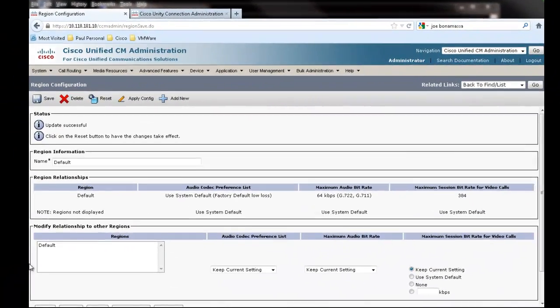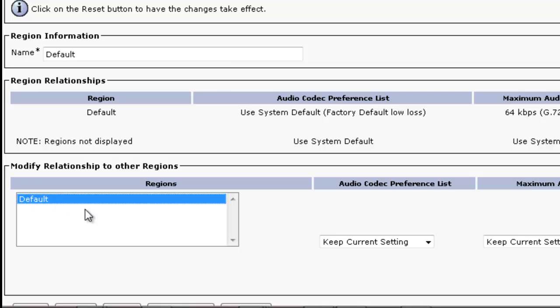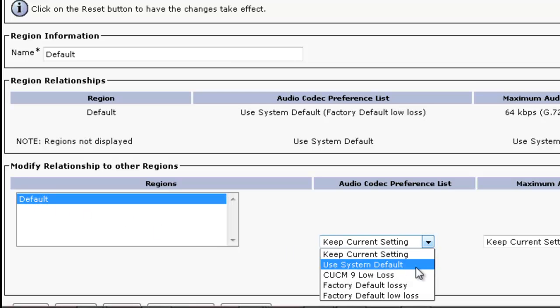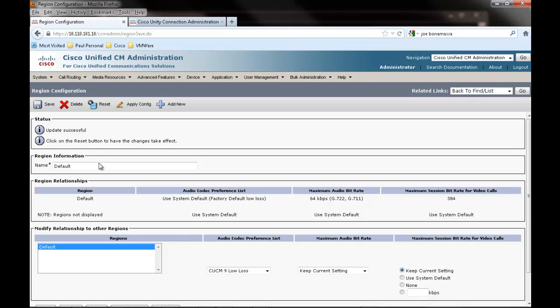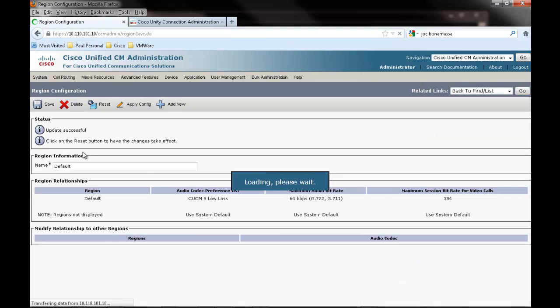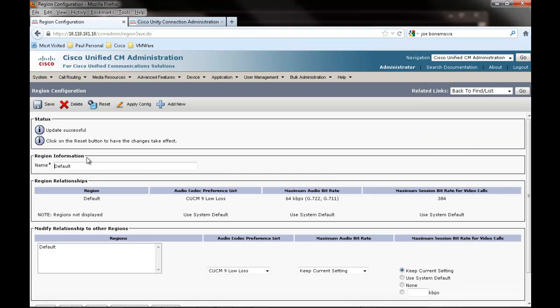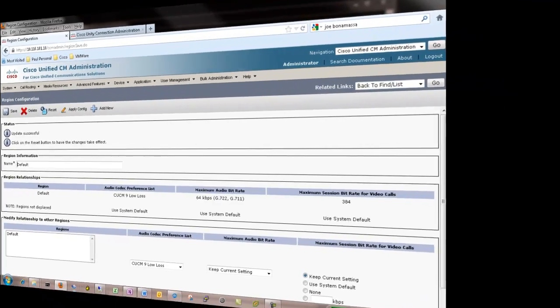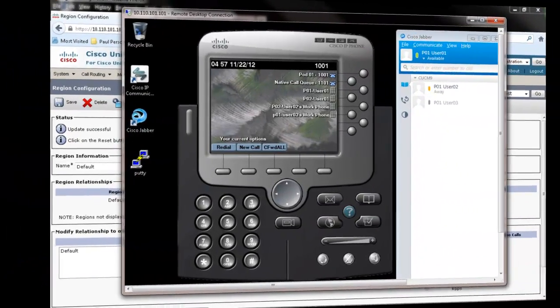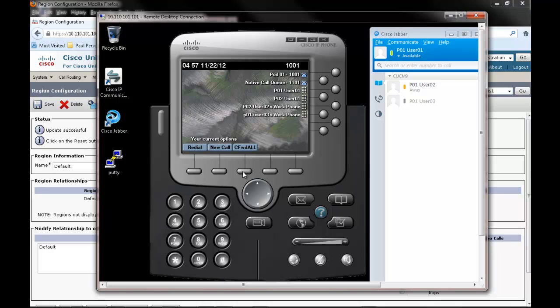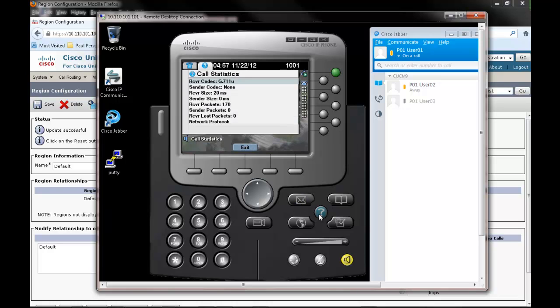Back in the Regions webpage, we will select Default under Regions and select our new list under Audio Codec Preference List, then hit save. Again, we will test our codec preference list by clicking on the voicemail speed dial and then selecting the question mark twice to see our call statistics. In our previous call, we were at G722. Now we are at G711.